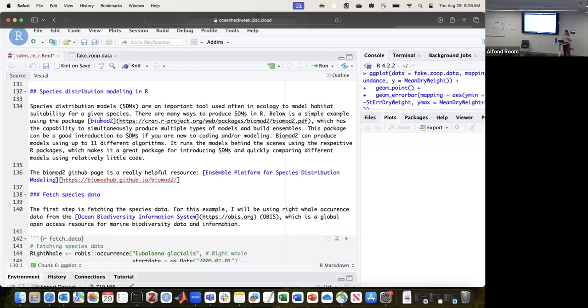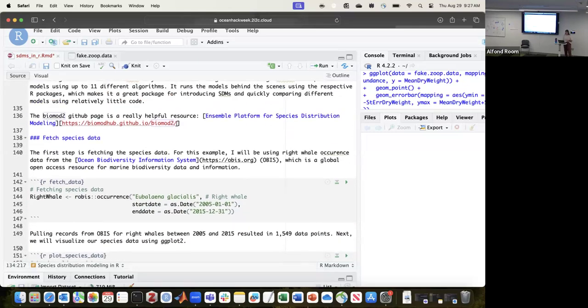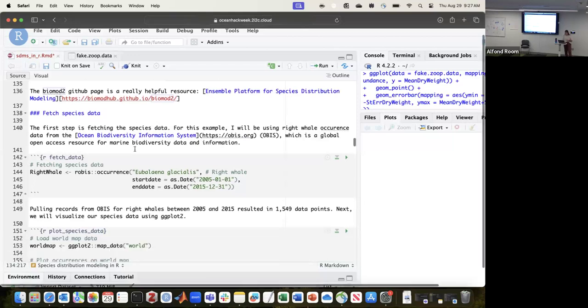So I use this package, biomod2, and there are a lot of species distribution modeling packages out there. If you want to get into this, I would encourage you to look around. But the reason I selected this one is because it's super easy to quickly get a bunch of different models running. So it's pretty good for just comparing stuff. And there's also a super helpful vignette online on this biomod hub.